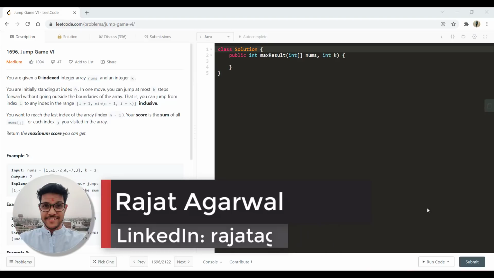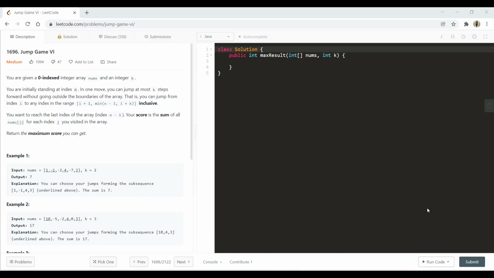Today we will be discussing the question Jump Game Part 6. In this question we are given a 0 indexed integer array and an integer k. We are initially standing at index 0. In one move we can jump at most k steps forward without going outside the boundary of the array.